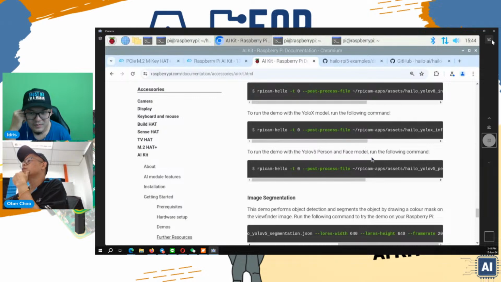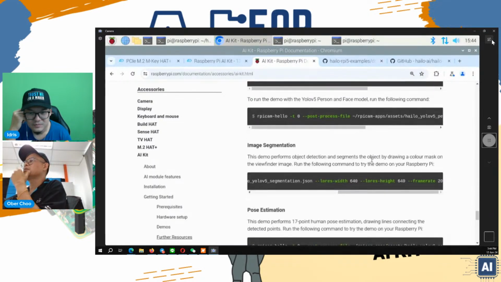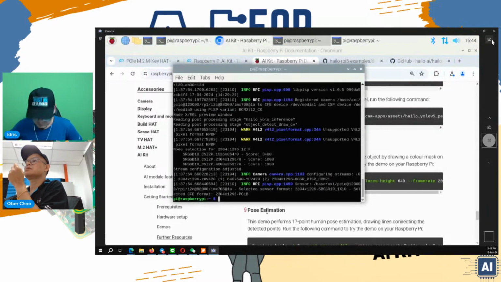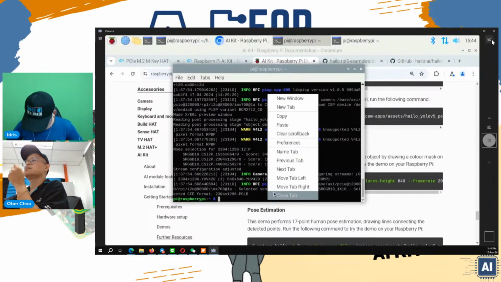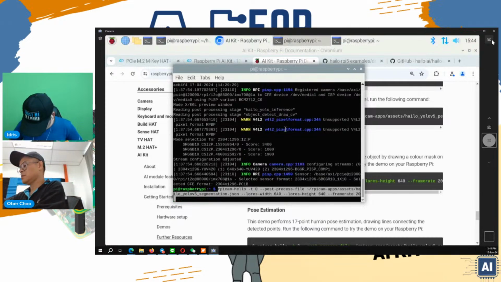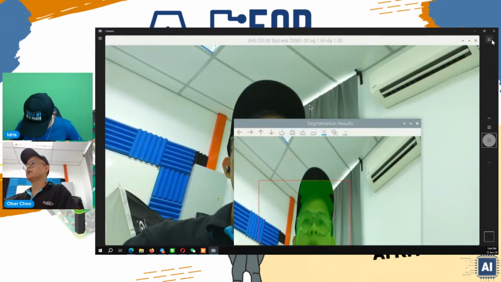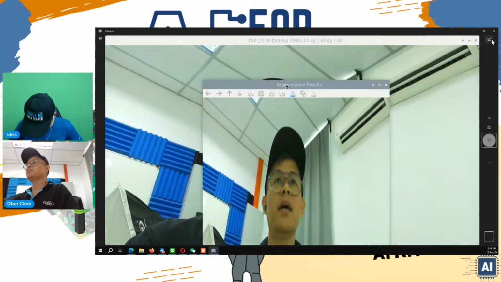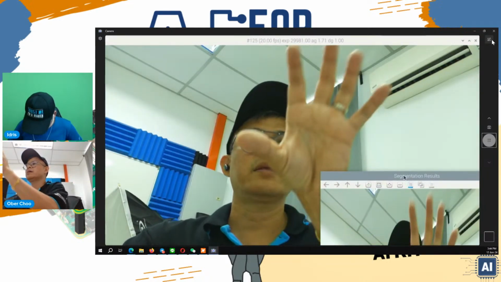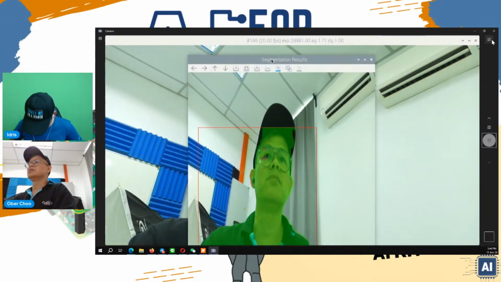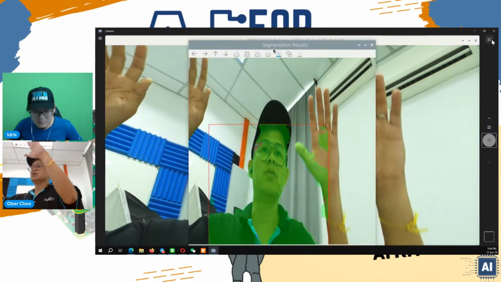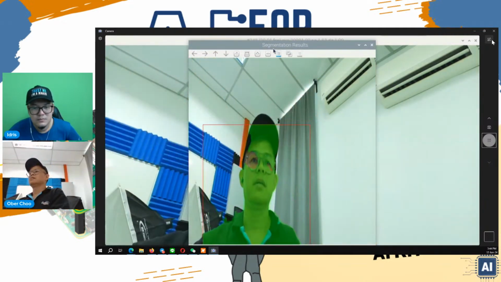Person and face model, so you guys can go and test this. Segmentation also. So let's try segmentation. Okay, so one is the picture that is being taken. This is the result. So you actually need to segment out me lah.